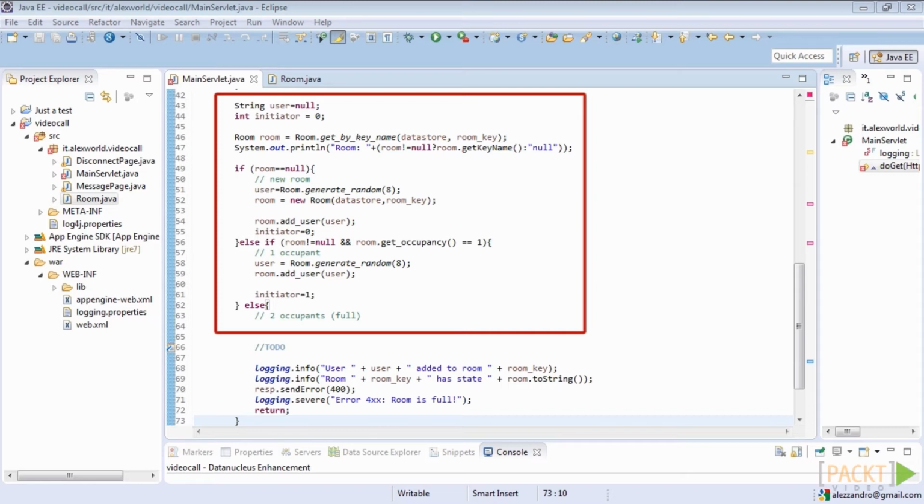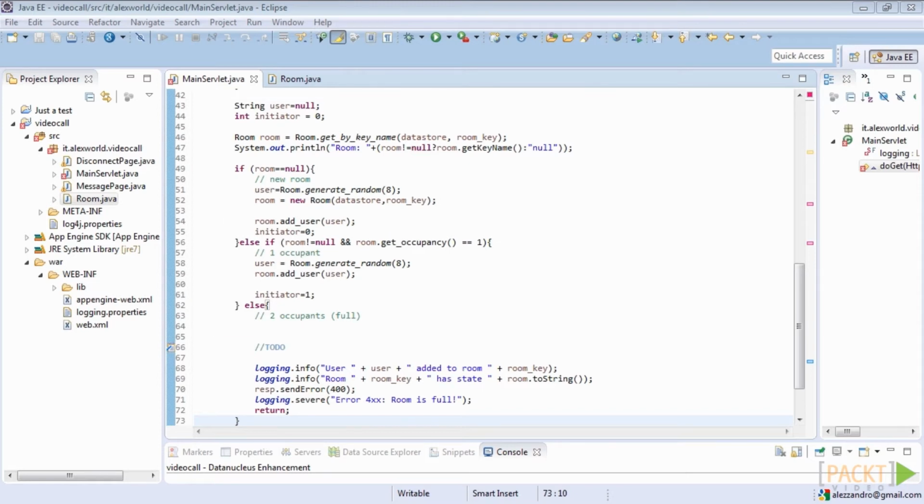Otherwise, if the room is not null, this means that there's already someone participating in that room. If the occupancy is equal to 1, we need to add the user to the room and set the initiator variable to 1. The current user doesn't need to start the communication process. He has to wait for the other user's request. In case the occupancy is not equal to 1, this is the case in which the room is full. We need to send the error through an HTTP 400 error.